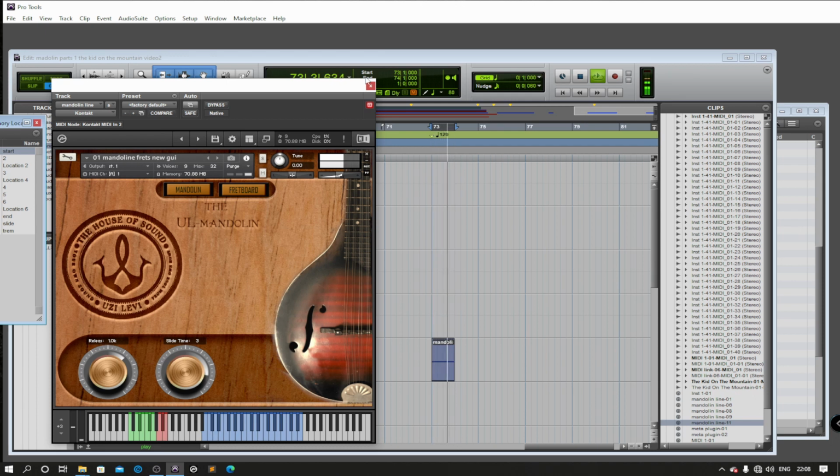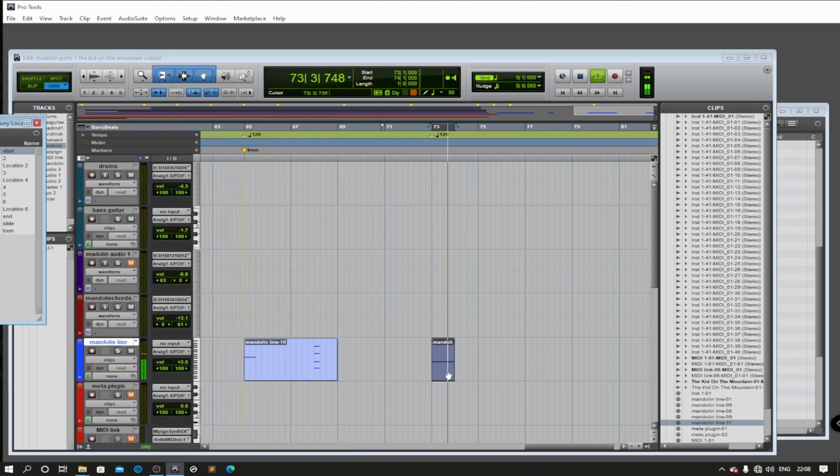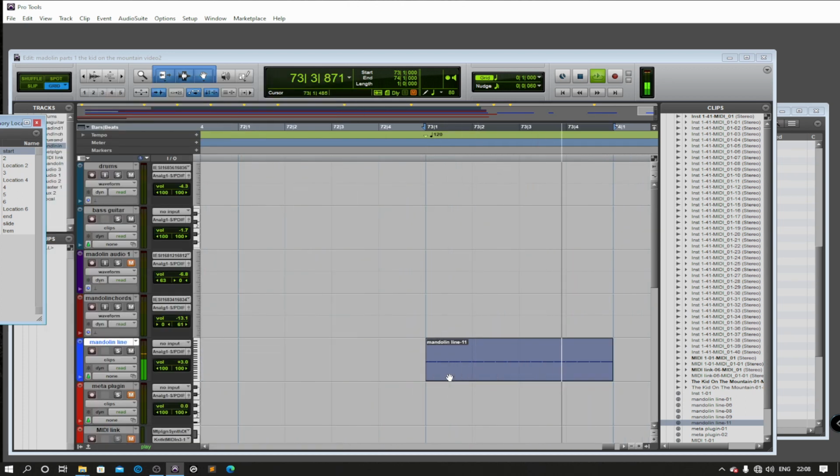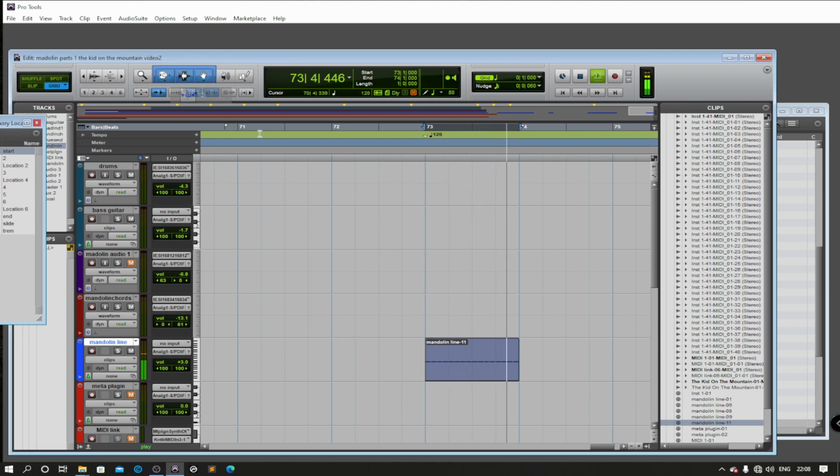So this is the tremolo. Now, if we want to make it faster, we can write 32 or just change it here. And we can hear it. It sounds very good. It sounds like a mandolin playing the tremolo.